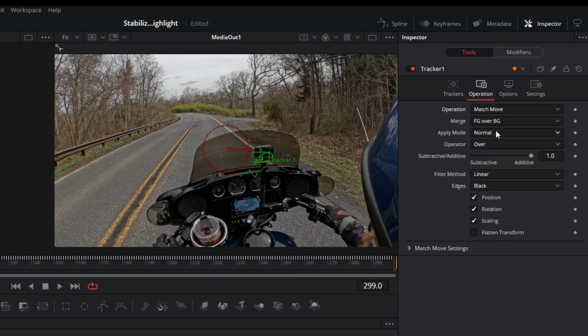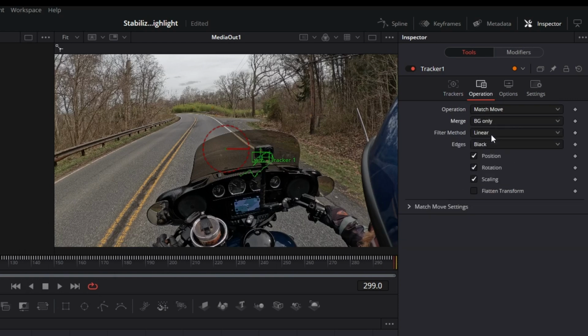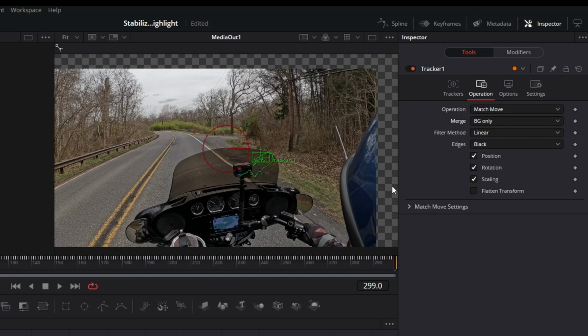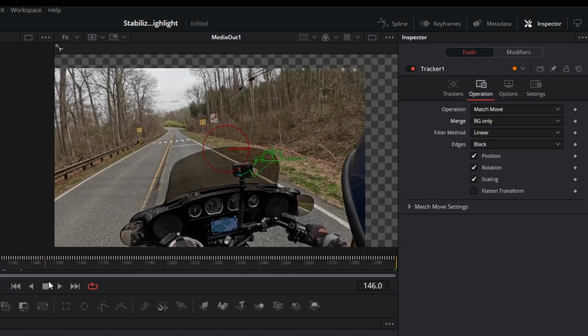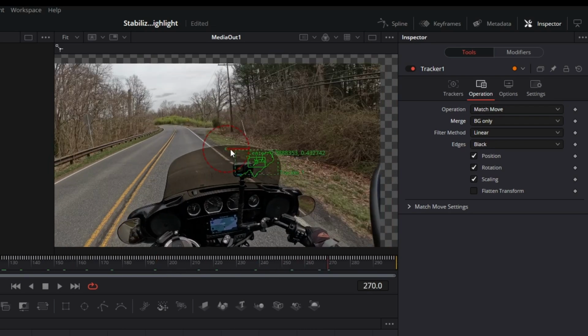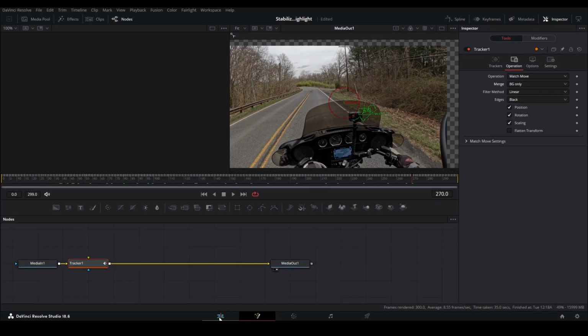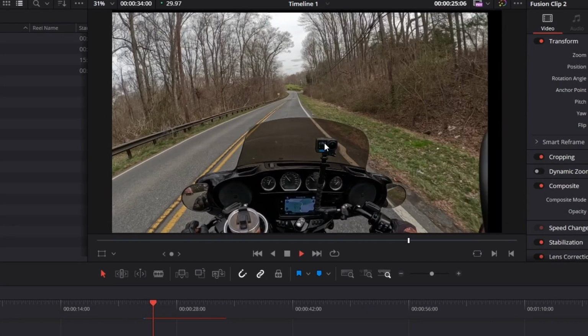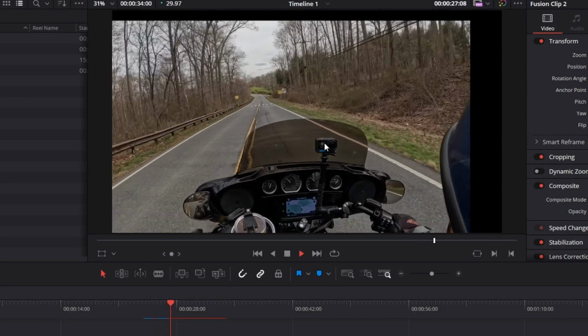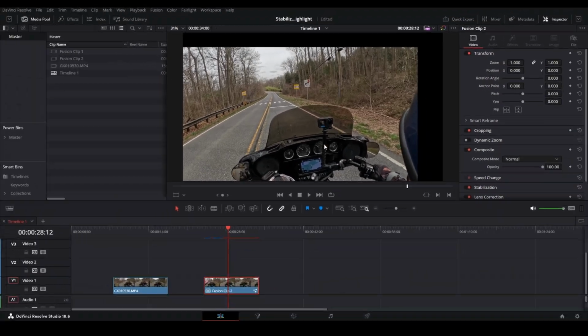Change the operation to match move, the merge to background only, and since we're on the last frame, you can see the checkerboard. Yay, checkerboard. That tells you that as it plays through, it's moving the frame around to keep the GoPro stable. So now we can come back to the edit page. And if I play through this clip and I just leave my mouse, I don't even move the mouse, you can see that the GoPro stays right there on my mouse. Perfect. That's what we need.